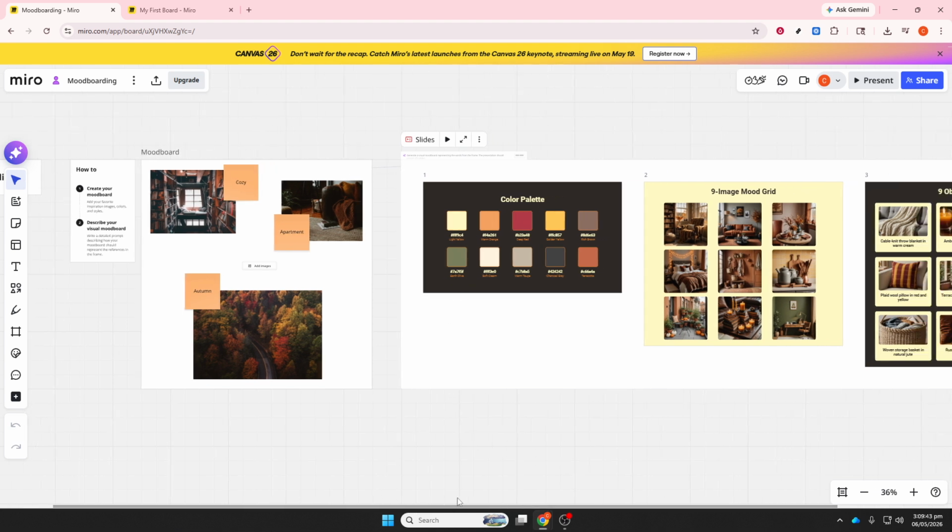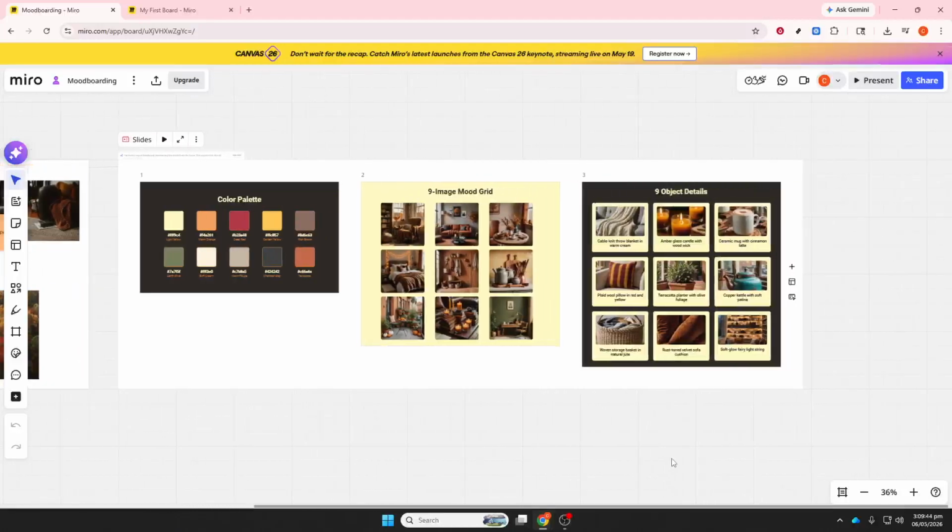Add notes and labels to explain why each visual belongs. Use short keywords like modern, soft aesthetic, or high contrast to reinforce the theme and guide decisions.